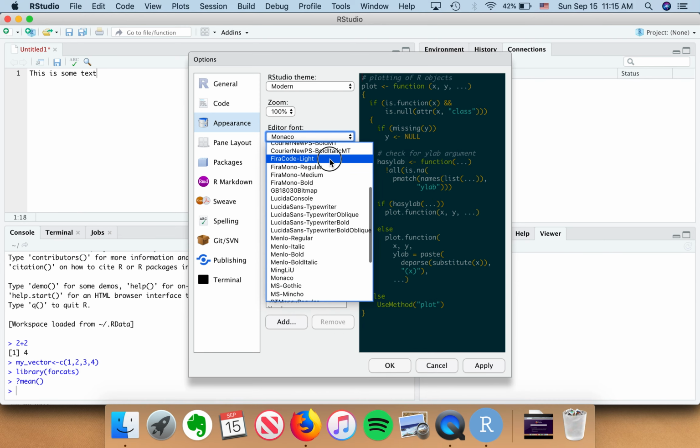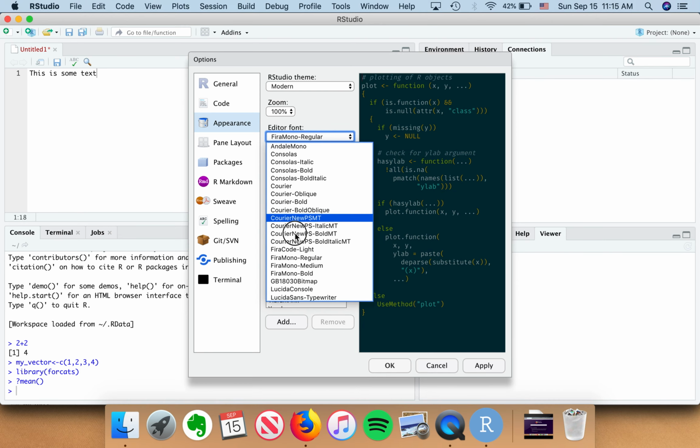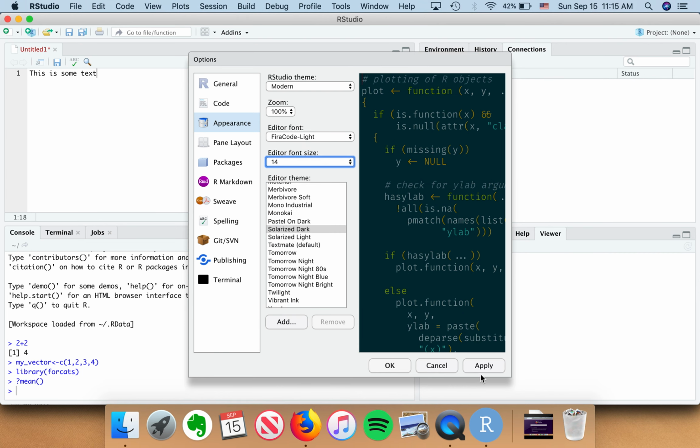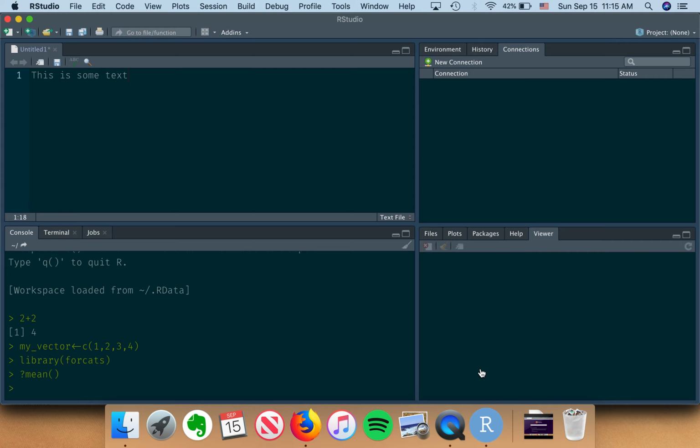I like Fira Code, or there it is, Fira Code. You can change the size of the font just so it's bigger. I'm just going to hit Apply. Now, depending on the operating system, RStudio might need to reload for you to do this, but it worked just fine for me here. So again, now I have a new custom appearance.